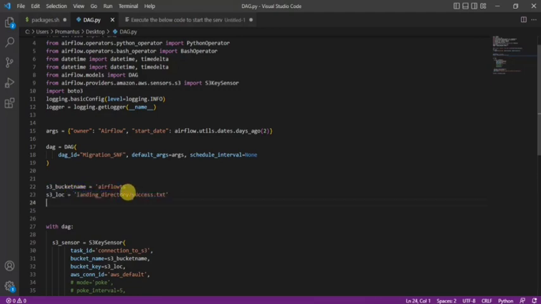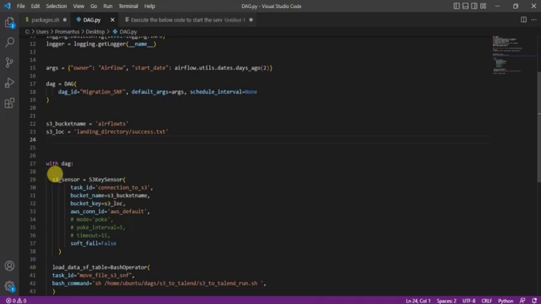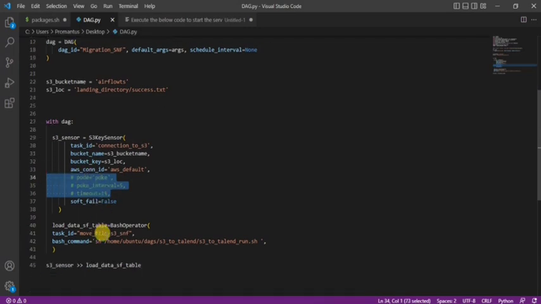the directory where we have to put the CSV file. Once you put the CSV file, success.txt, then it will stop. We have to define the S3 key sensor. I have switched off the scheduling part. Then here is the bash operator. Whatever task name you define here is okay, that is your unique task name.